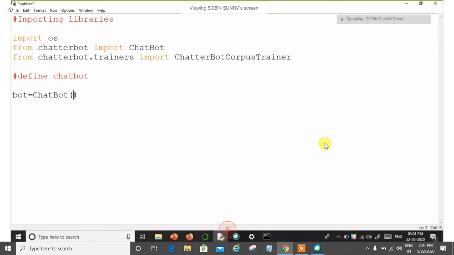Even here, as an argument, you can pass a string to this ChatBot class. This string is going to be the name of your chatbot. So what shall I do? I shall use a name like Chotu. So Chotu is going to be the name of my chatbot. If you want your chatbot to be named Naveen, then within the double quotes you can give Naveen.